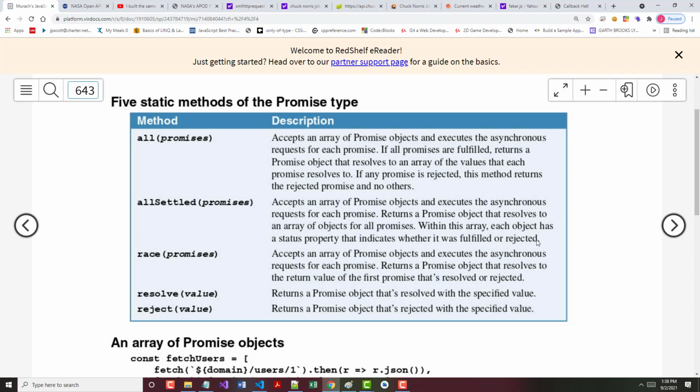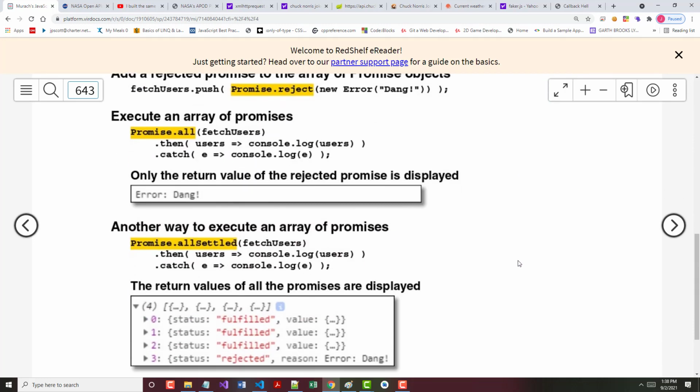All right. There is not just an all, but an allSettled. Then there's race. That's kind of a different one. If I've got this dot then, dot then, dot then, dot then, it is possible that one of these dot thens that are down there might actually finish up before an earlier one. What race says is as soon as any one finishes, basically say that it's been resolved. All right. Then there's the regular resolve and reject.